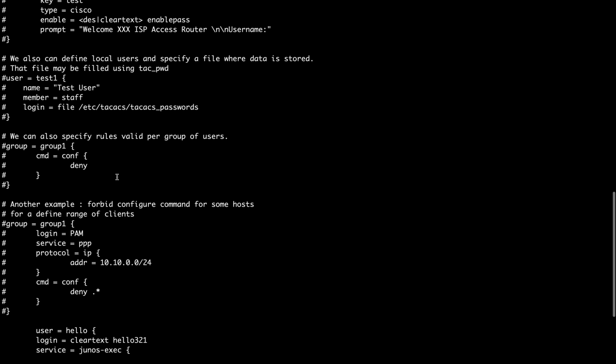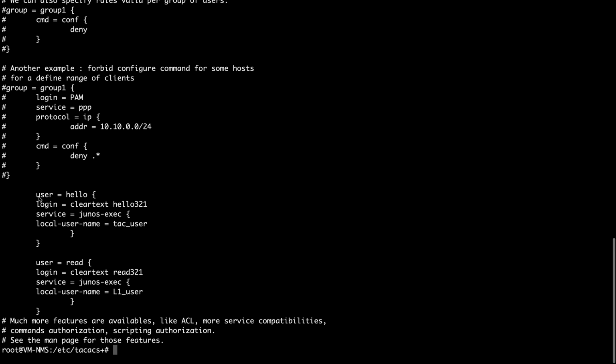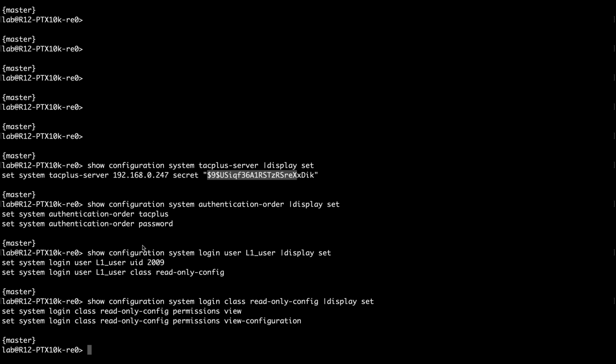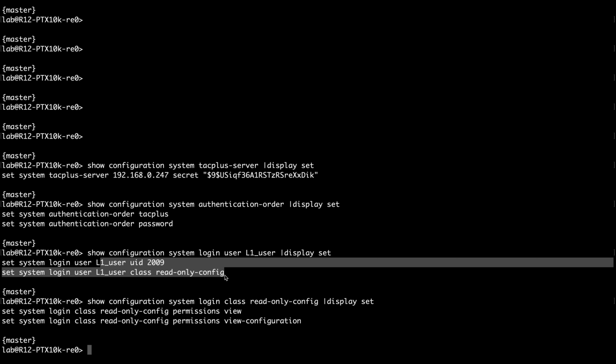Now, in the TACACS database, I have a user defined as read, as you can see here, and his password in this case is read321. Now here you can see the services. Here I say Junos-exec local-user-name. So when an entry is queried to the TACACS server with the username of read and the password, after it is authenticated by the TACACS server, it is going to send back this return attribute saying you're mapped to this L1 user, and whatever L1 user is on the router, those privileges will be available.